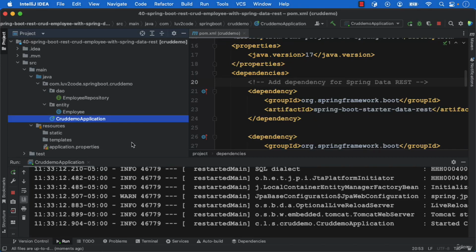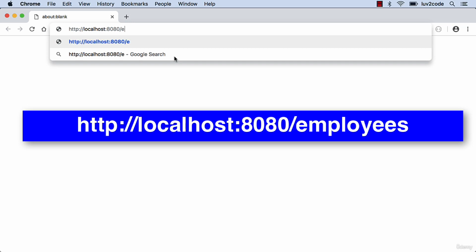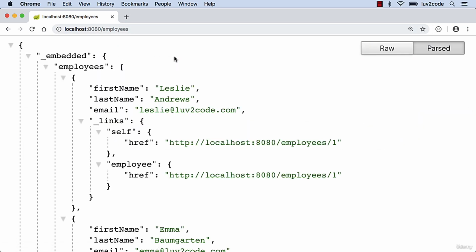Okay, so our app is up and running. I'll move over to a web browser and I'll access localhost 8080/employees. And boom, it works for us. So there's our data. We're actually getting our list of employees, Leslie Andrews, Emma Baumgarten, and so on.